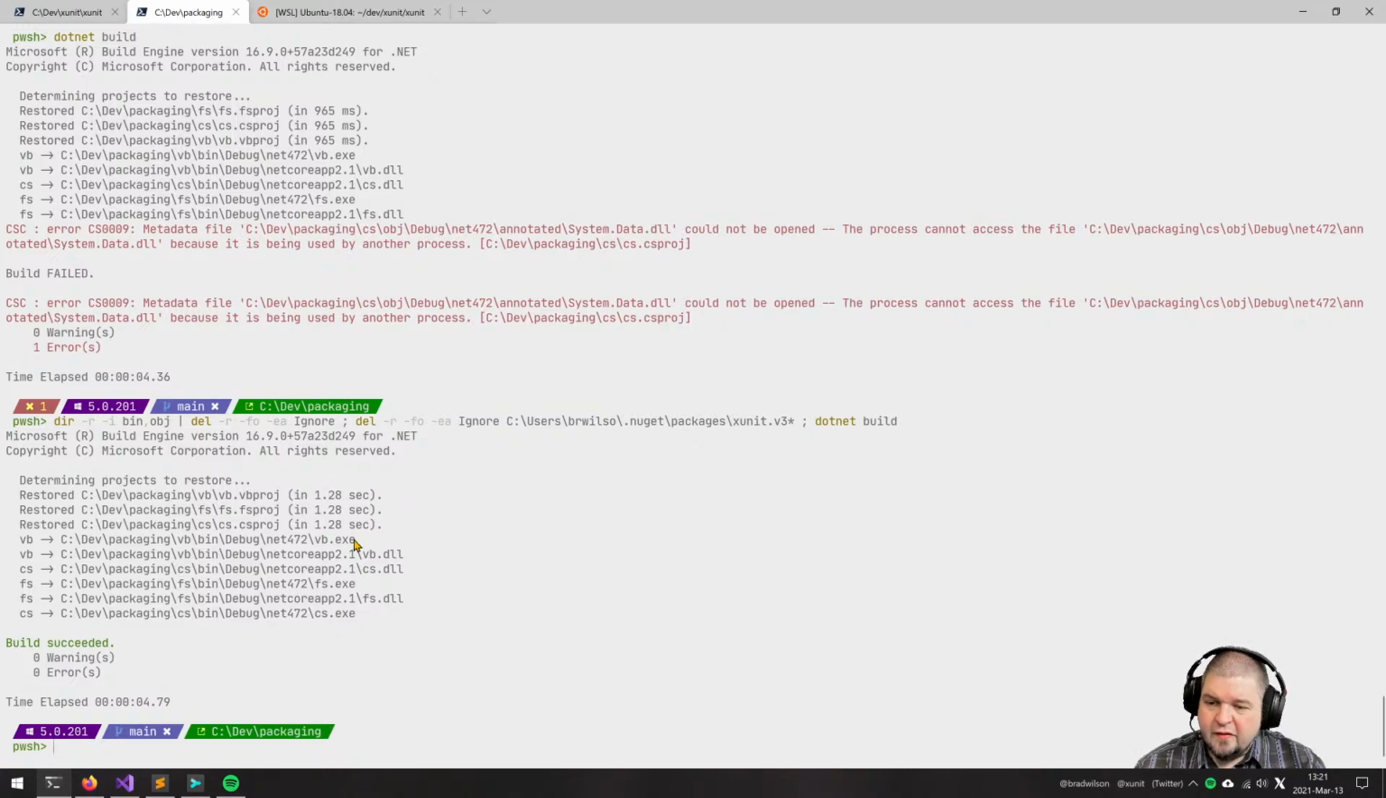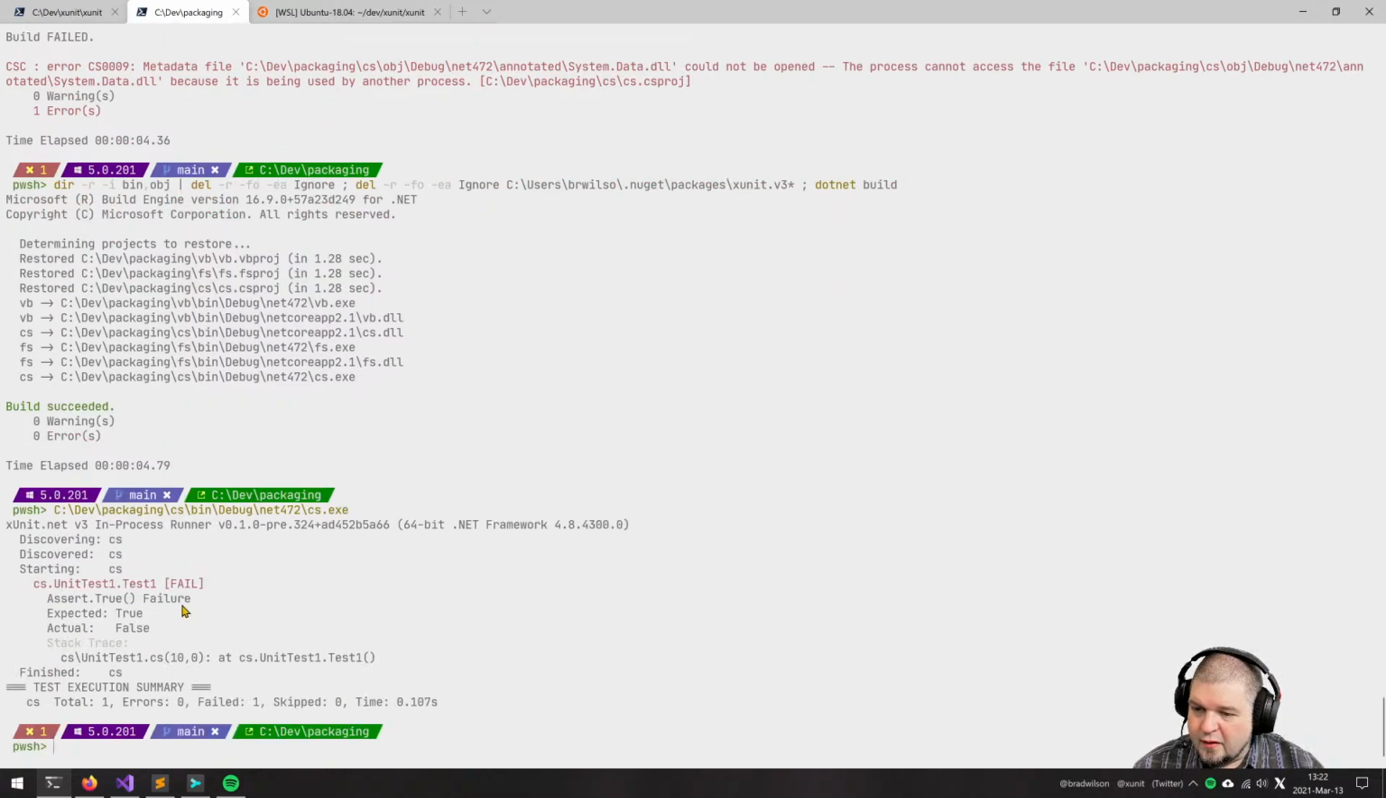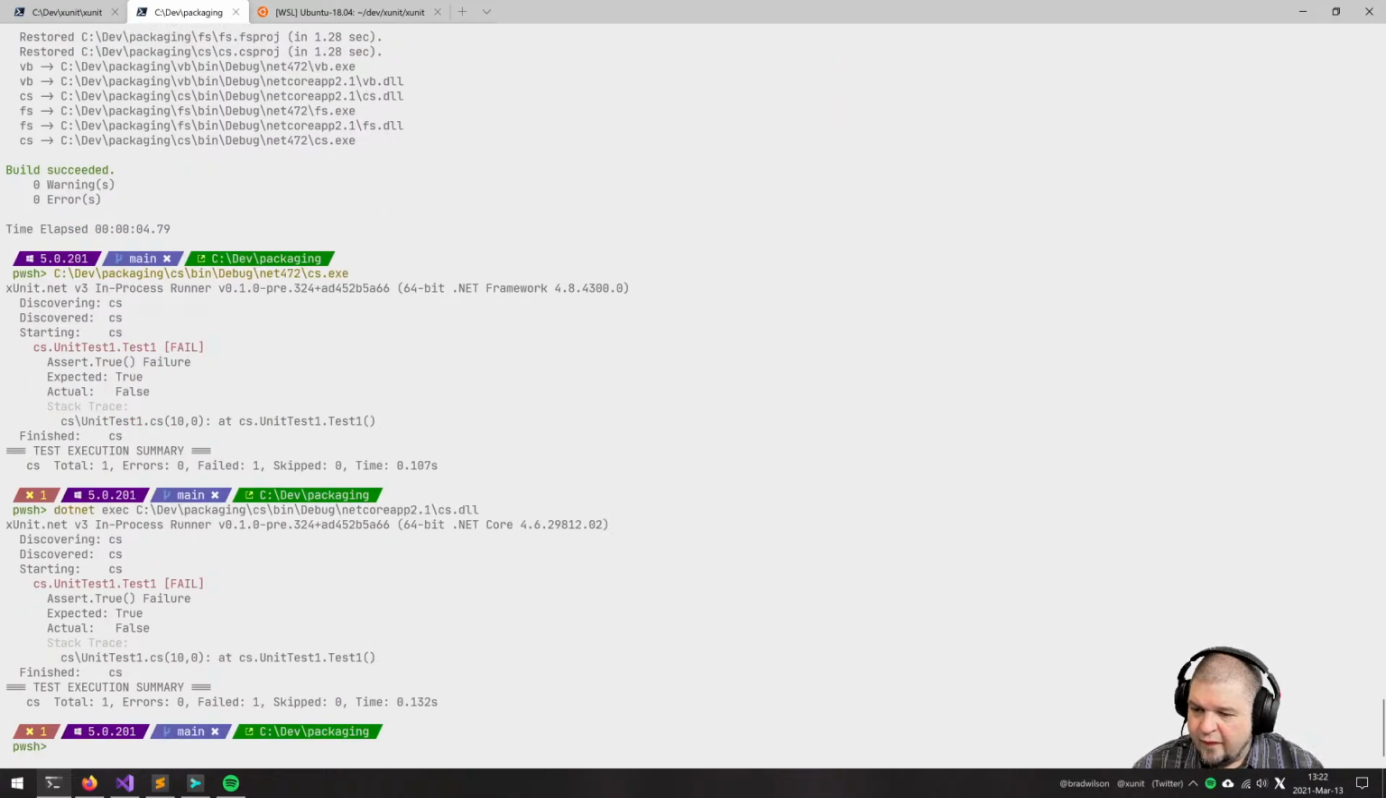Okay, so we can see we have C#, F#, and VB executables, and then we have DLLs as well. So we have all the entry points. So for example, I should be able to just run that and it will run. All the projects have one failing test. I wanted to have a test fail so I could make sure that it was actually running it. So there is .NET Framework. And if I grab the .NET Core one, I should be able to dotnet exec that. I can. And then that's that.